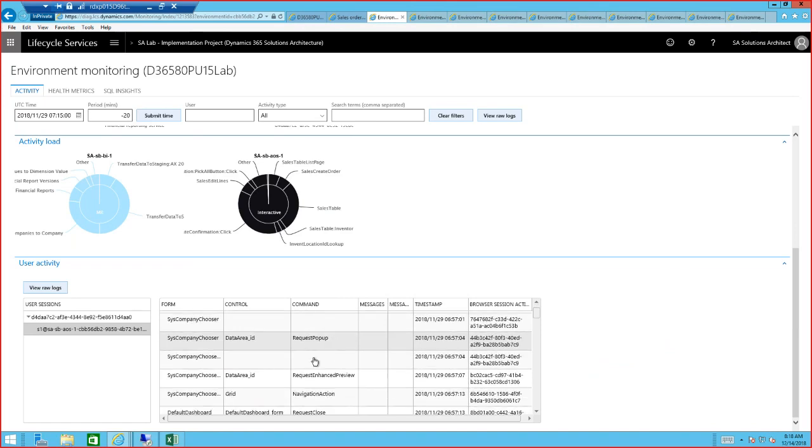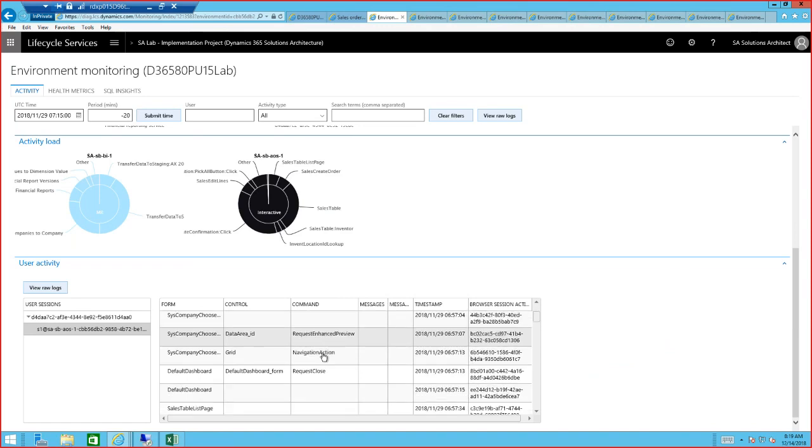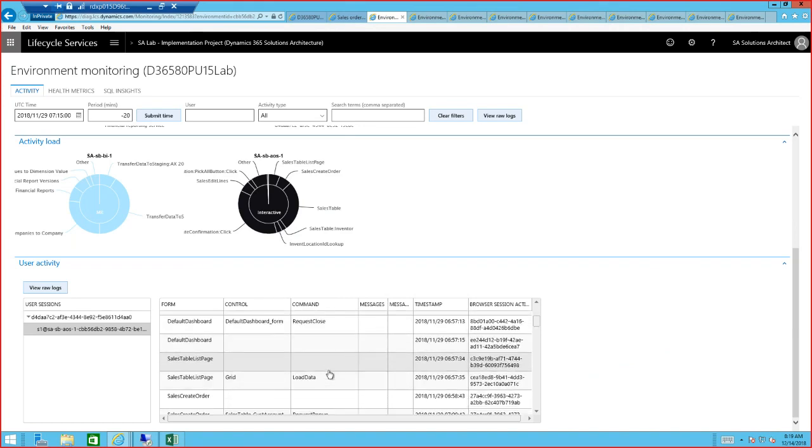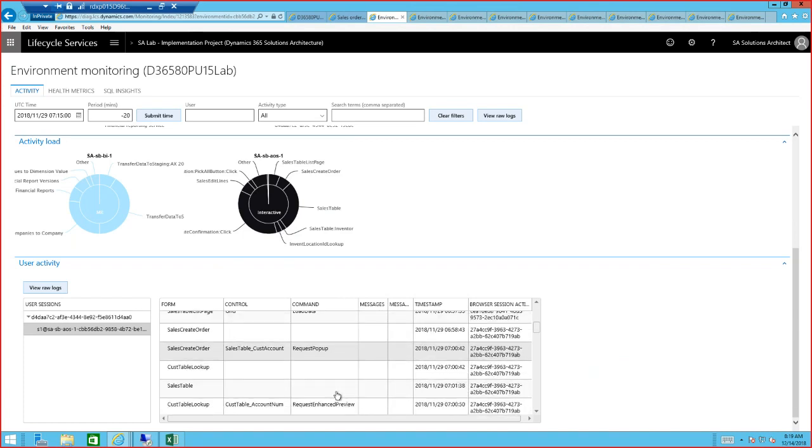So for example, in this case, if you go through each of the steps, you will understand that this user came into FNO, went to the default dashboard, then clicked on the switch legal entity drop-down and changed the legal entity, and later went to the sales order page and then created a sales order.